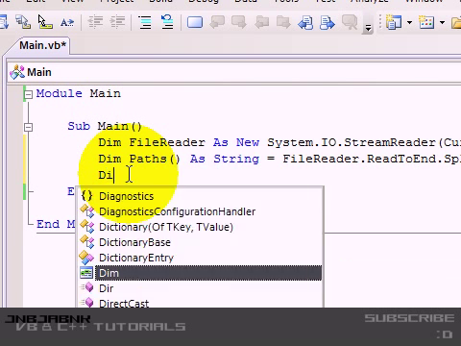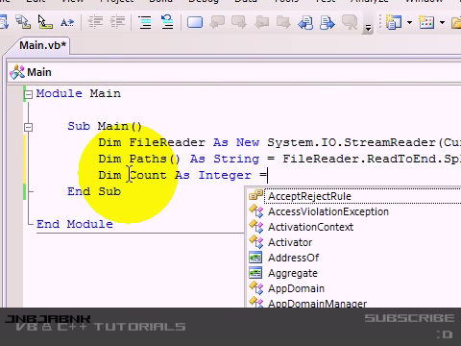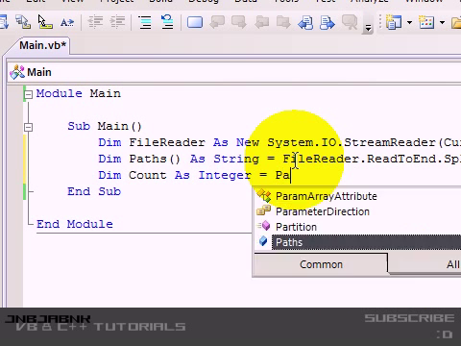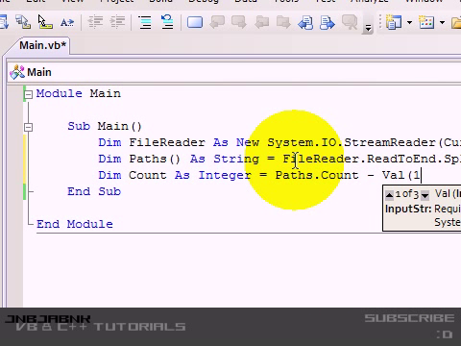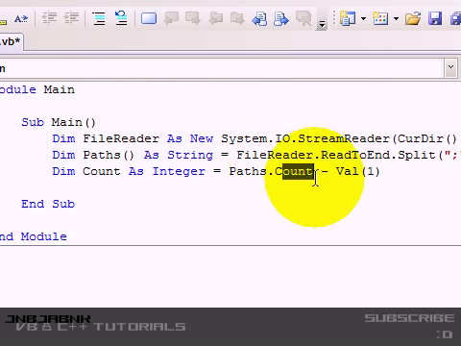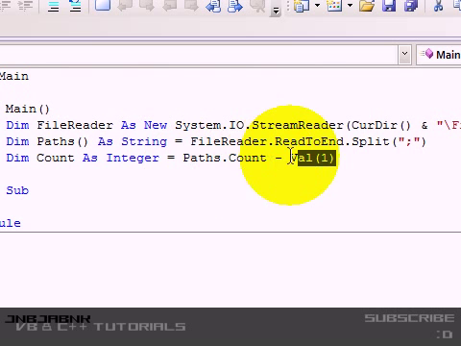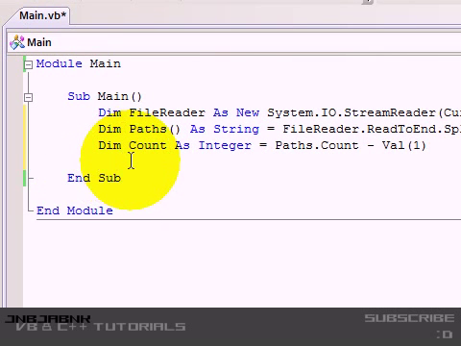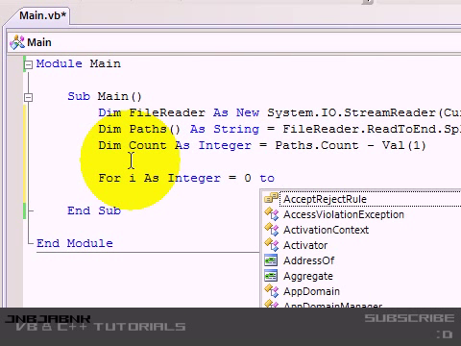To get the count, I'm going to declare count as integer equals paths.Count minus 1. Always, when you have a count, most of the time it's minus 1. Then For I as integer equals 0 to count, I'm going to run them.